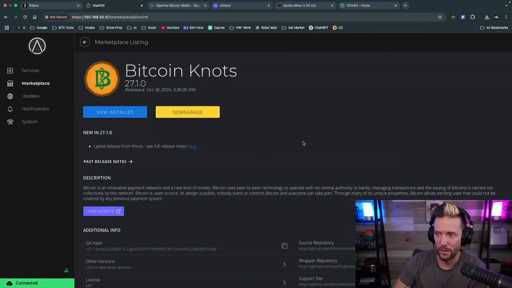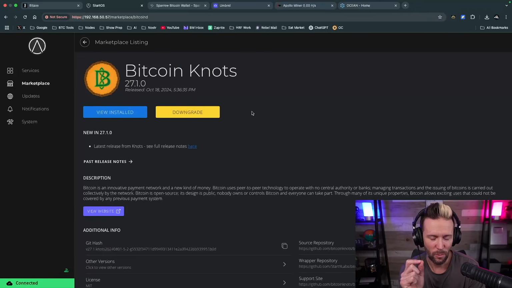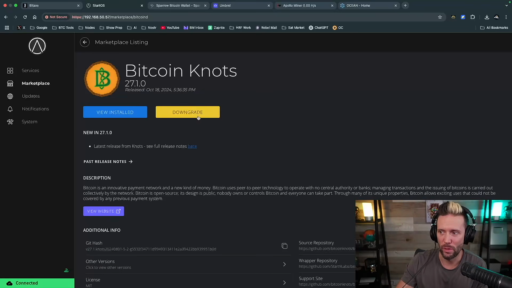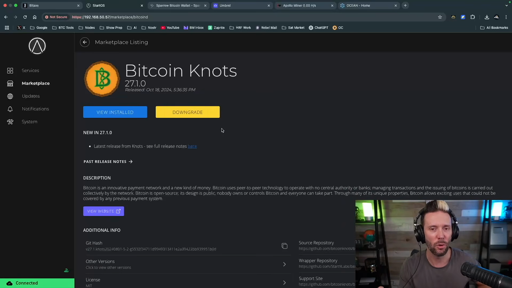If I click on this, the interesting part about Start9 is it views Bitcoin Knots and Bitcoin Core as basically the same thing. It's placed in the same spot. So in order to utilize Bitcoin Knots instead of Bitcoin Core, there's a button here that says downgrade. If you already have Bitcoin Core installed and you've already synced the entire blockchain, then what will happen is you keep your same copy of the Bitcoin blockchain and it just switches to Bitcoin Knots from here on in. So I'm going to go ahead and do that.